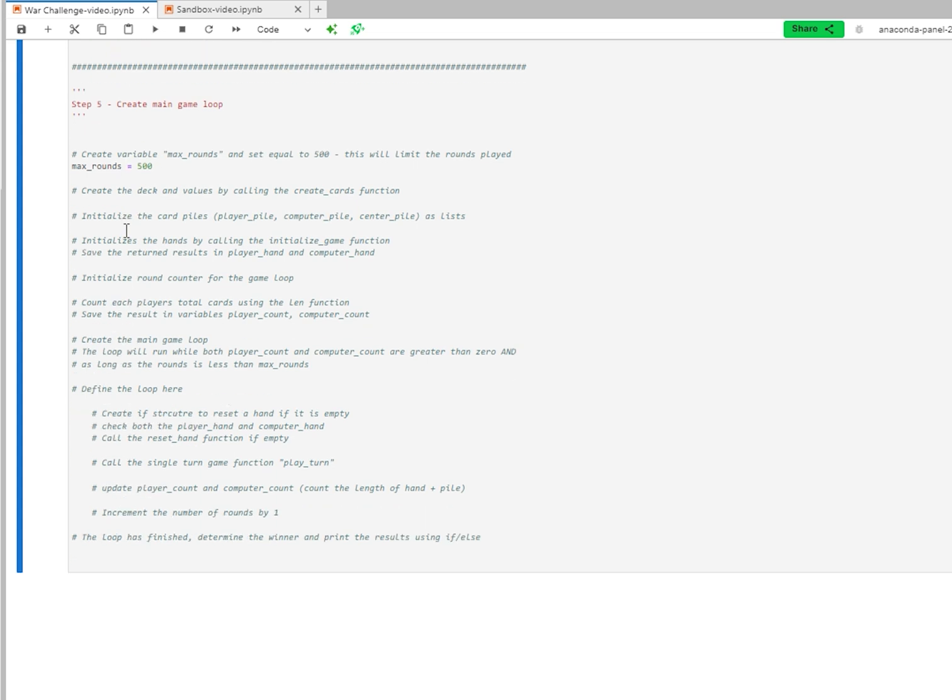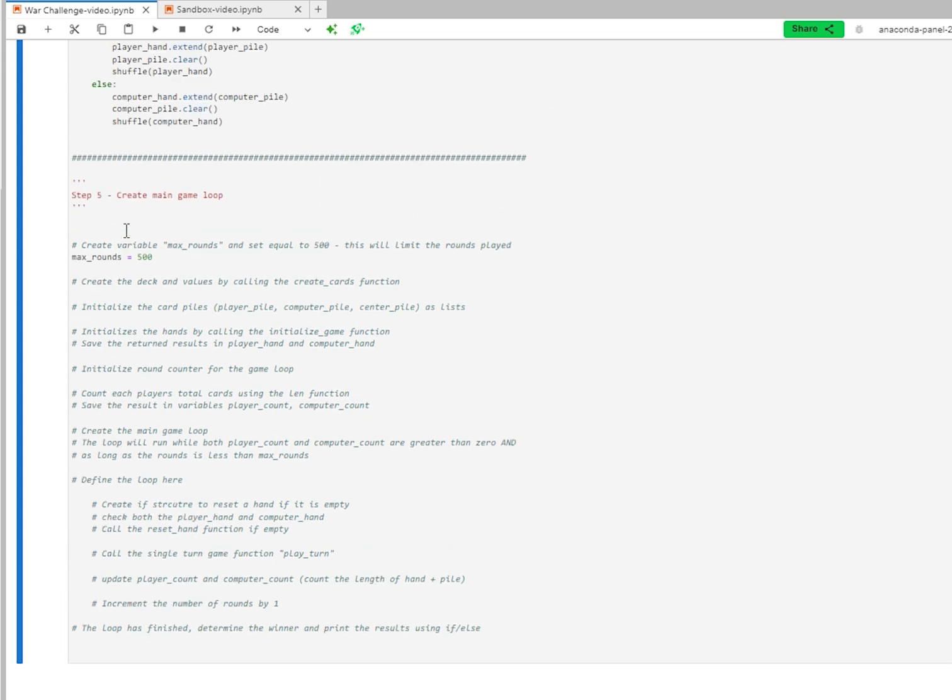Okay, so scroll down to the bottom, step 5, where it says create main game loop. And let's go ahead and take a look at the pseudocode we have in there. So inside step 5, we've already got it set up. By default, it has max rounds set equal to 500. And this global variable is going to be used to limit the number of times that the game plays.